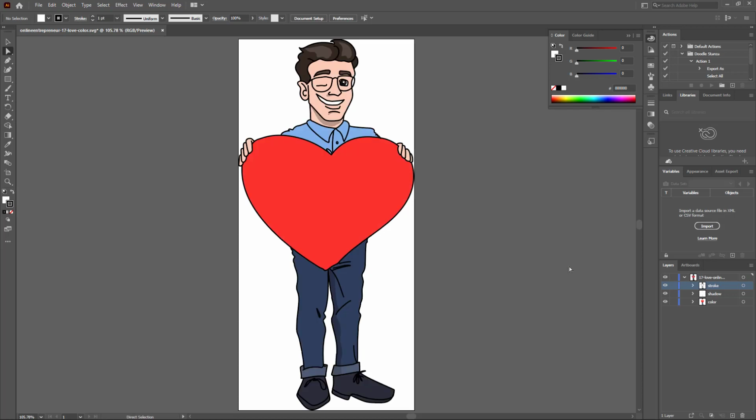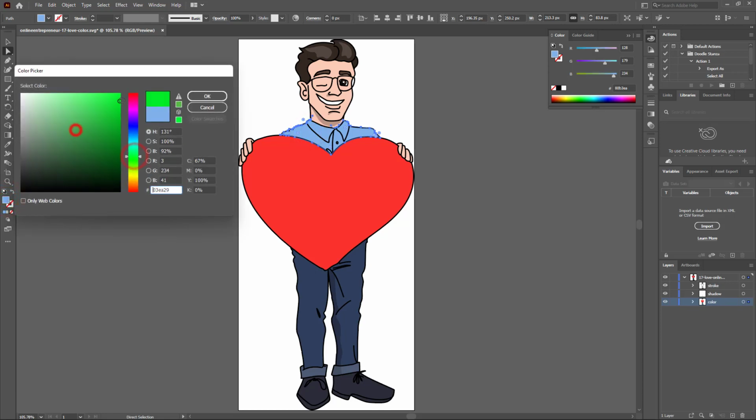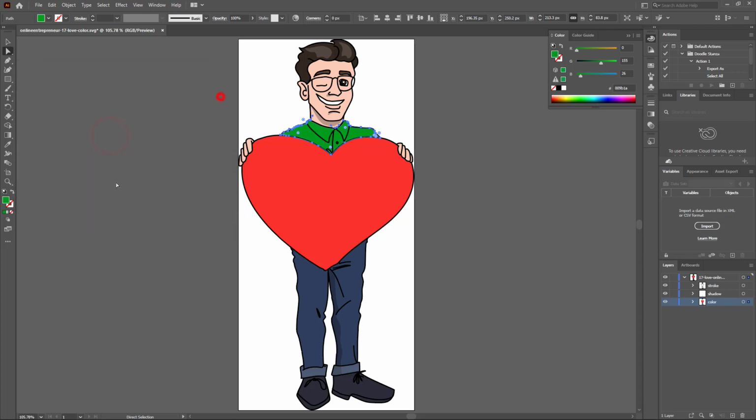Okay, and now let me show you how to change the color paths. All right, so to change the color paths, very simple. Just go over to the direct selection tool. The hotkey is A. So let's say you want to change the shirt color, just select the shirt and then select the fill and select the color of your choice.